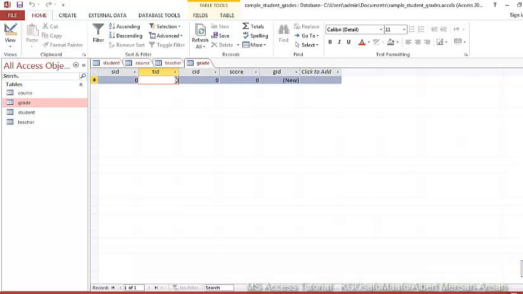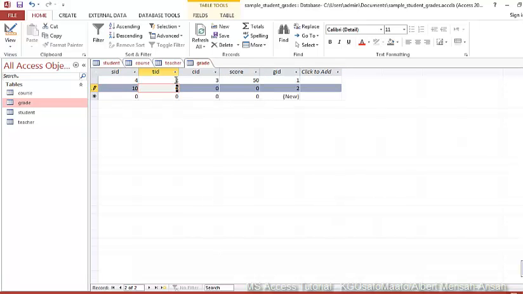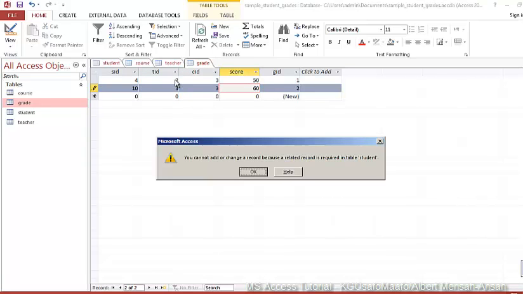Right now, when we are entering a number, for example, we can say maybe teacher number 2, course number 3, the student is maybe student number 4, and the score was 50%, right? Now, if you enter, for example, student number 10, who took teacher, let's say 3, course 3, 60, it gives us a warning that we cannot add a record because there's no 10 in students. I mean, that's basically what this error is saying. So it says you cannot add or change a record because a related record is required in students.